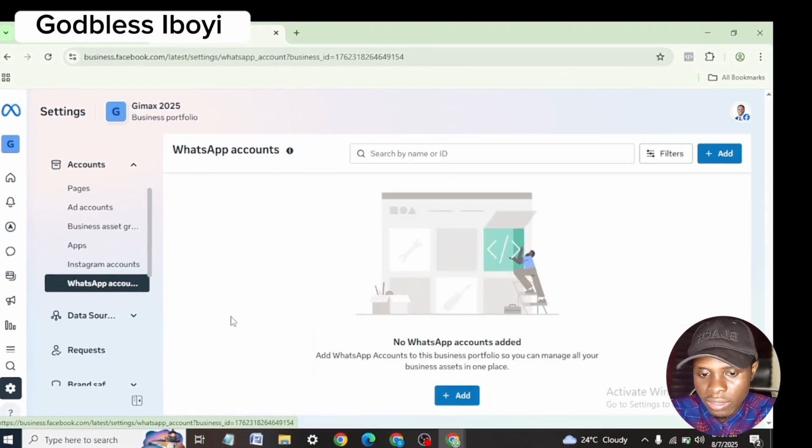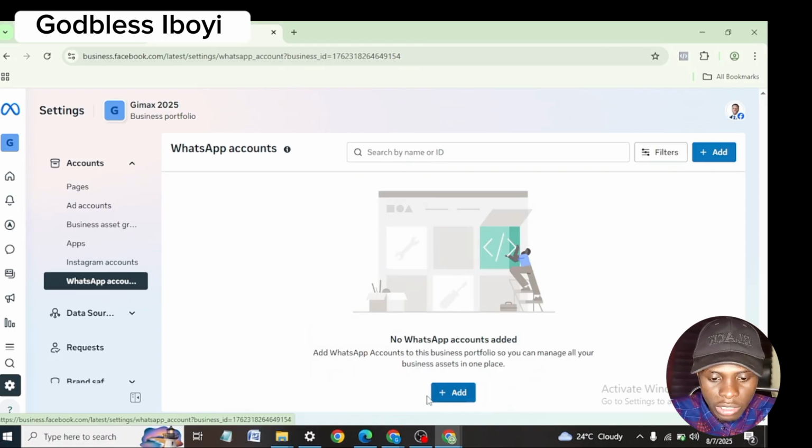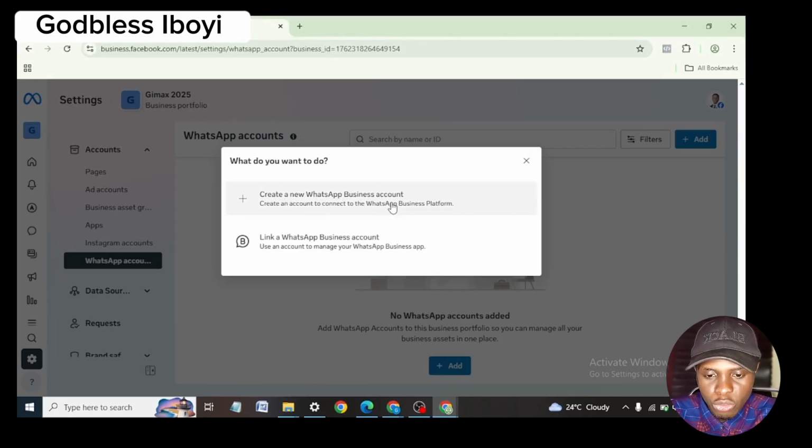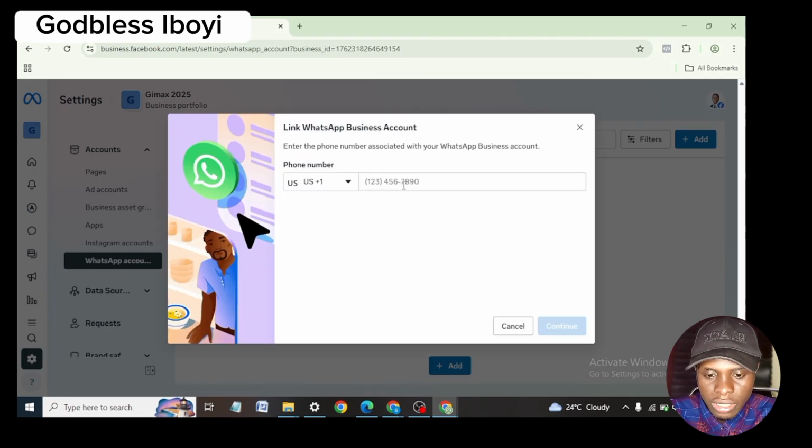Click on WhatsApp account. Because if you want to run the WhatsApp ad, you need to add your WhatsApp account, right? They say no WhatsApp account added. Click on add to add your WhatsApp account. Decide to create a new business account, right? Or you can decide to link a WhatsApp business account. You can just click on link a business account.